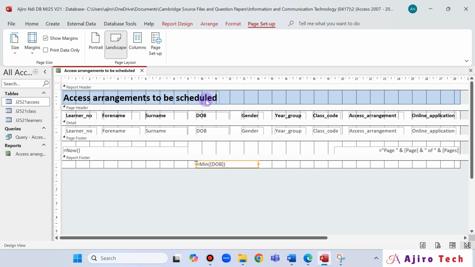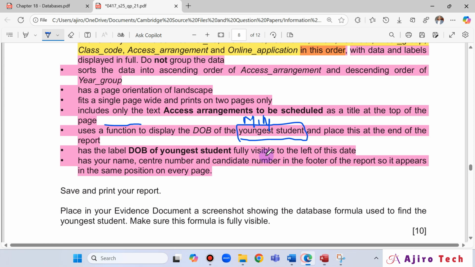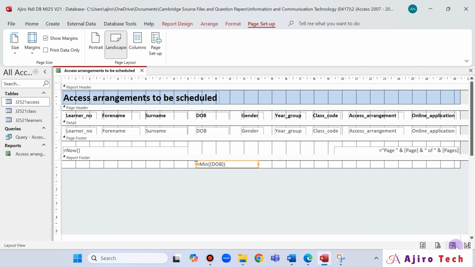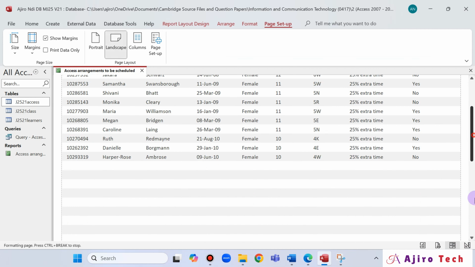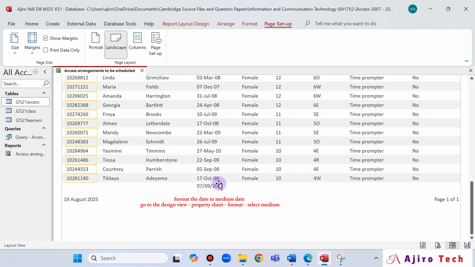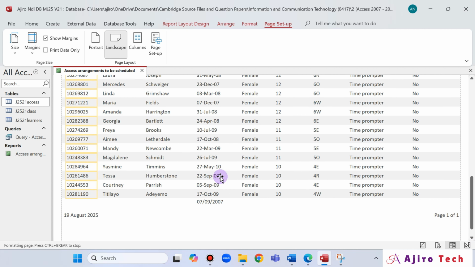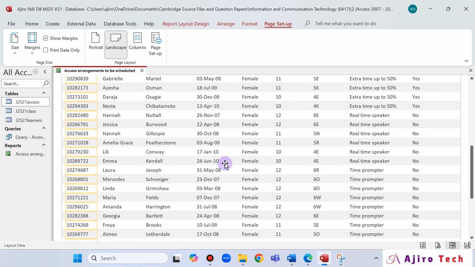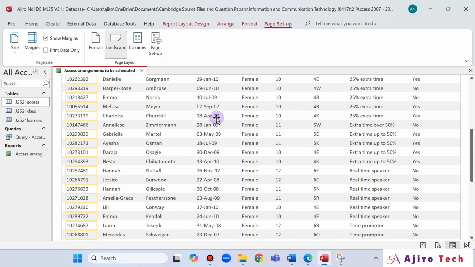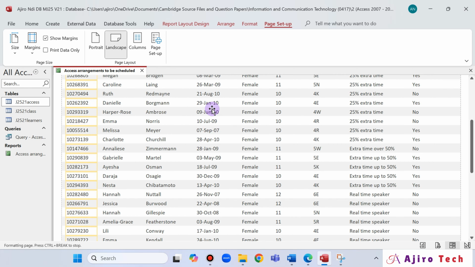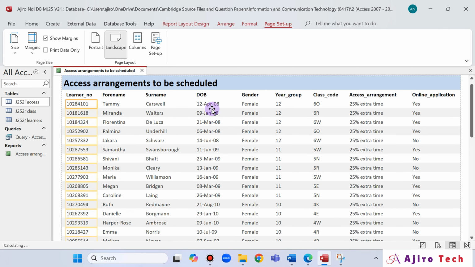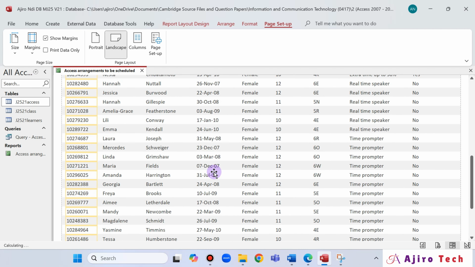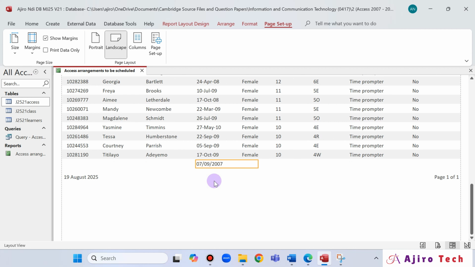So this is how we do it. So this is the minimum for it because I said the youngest student, right? So we have that. And if you check, give me a minute. If you check, you see that this is 2007 September. If you check across, you see that we have December, we have November, September. So that's correct. Okay, so that's correct.